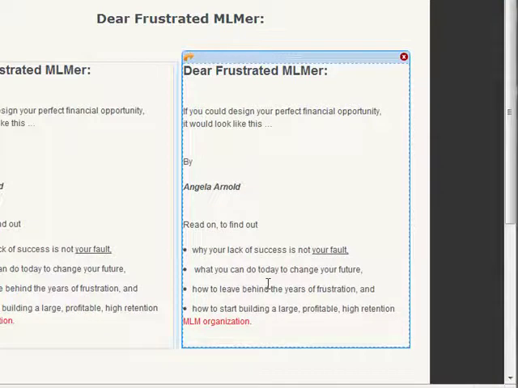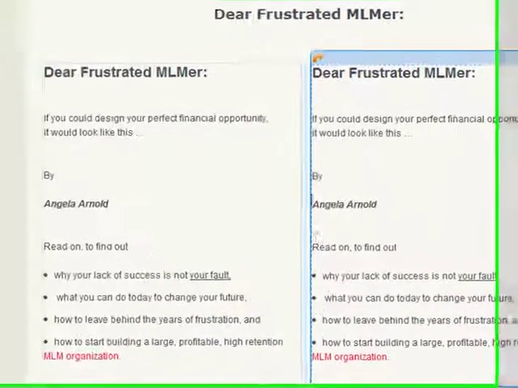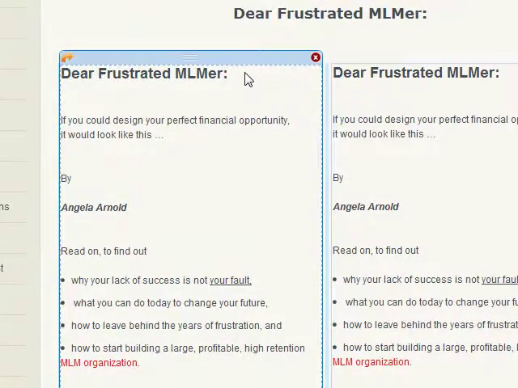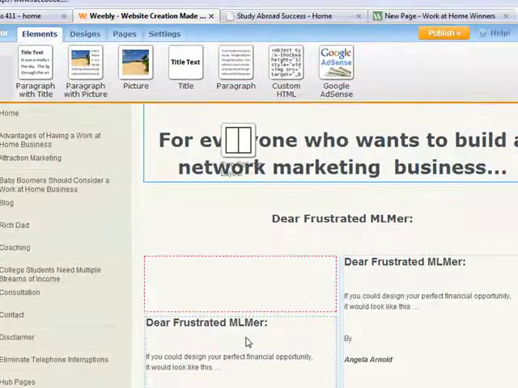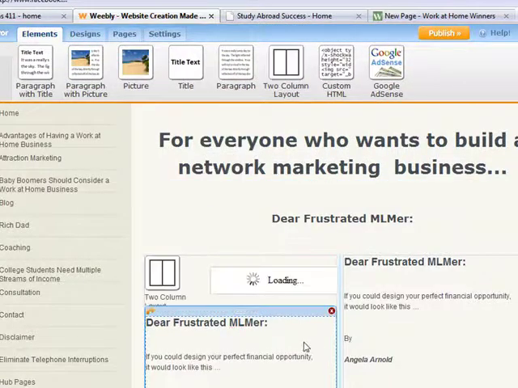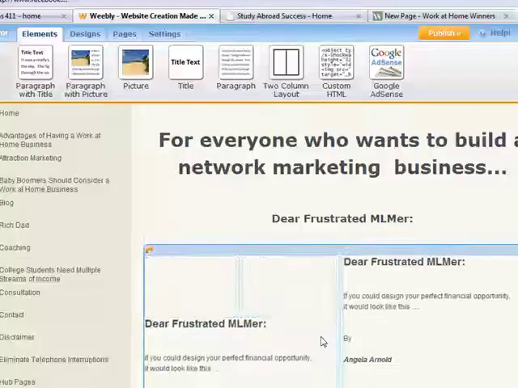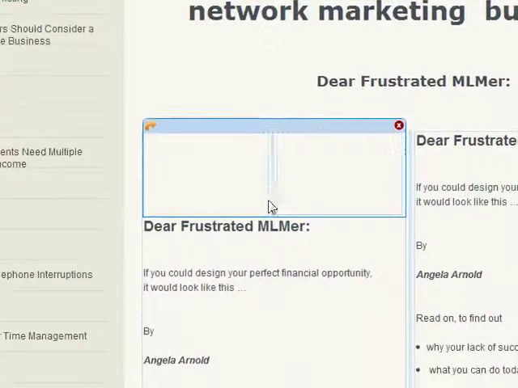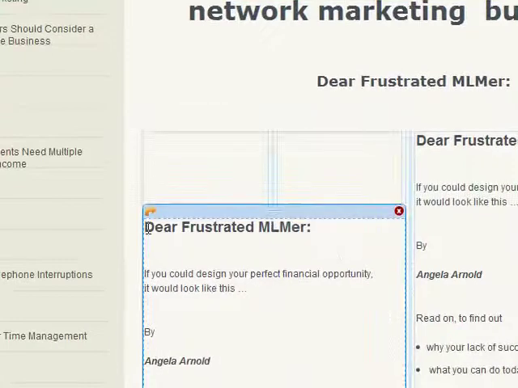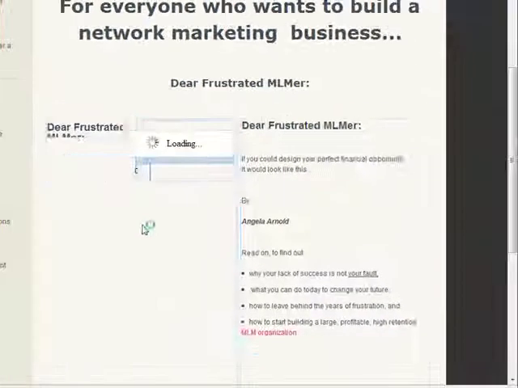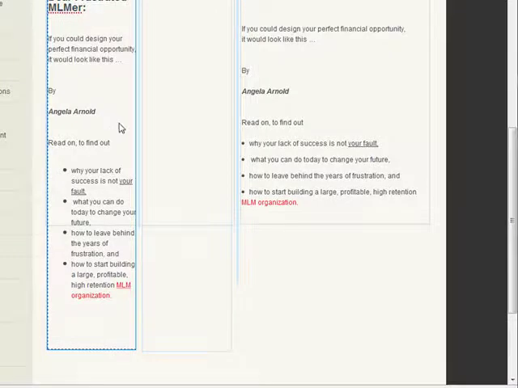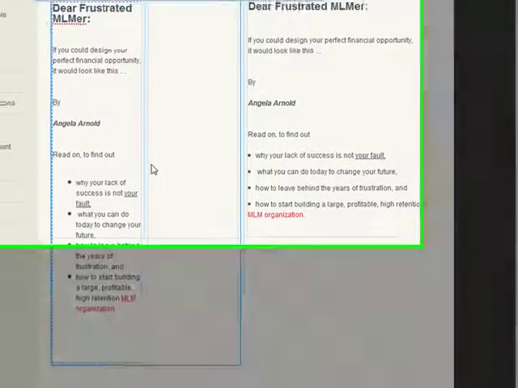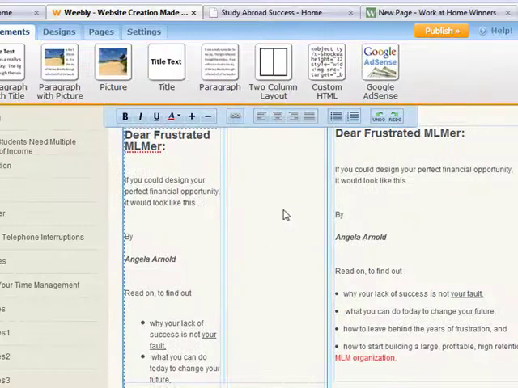I've got two columns. If you want more than two columns, you can have more than two columns. Let's take a look at how that might look. First of all, let's pull the two-column element down and put it inside of that. And let me copy all of this. And there it is, right there in that element.